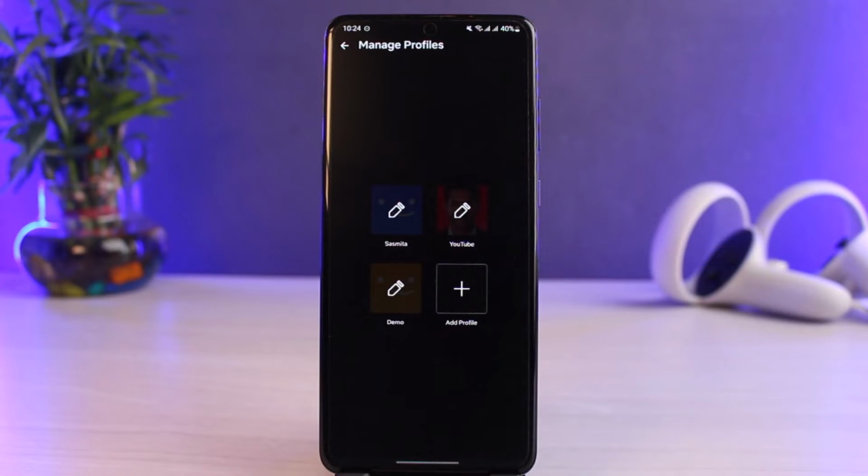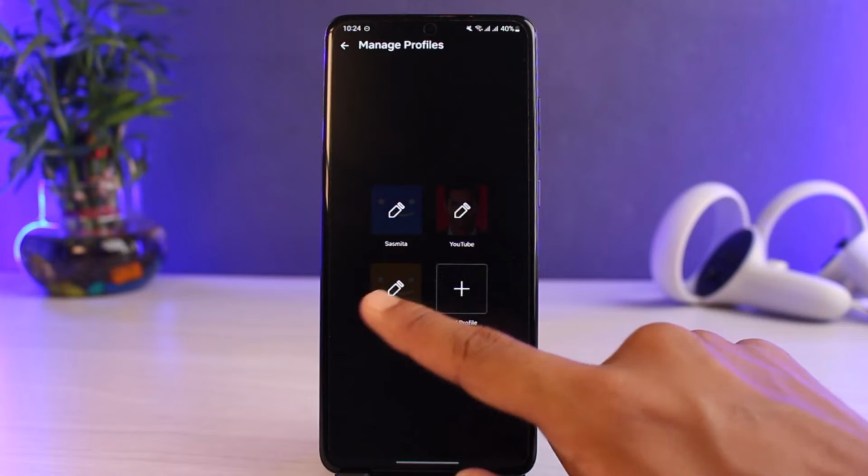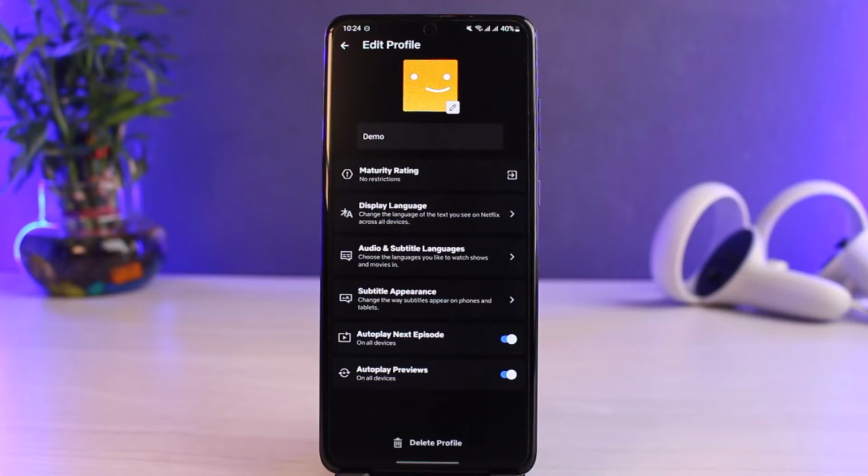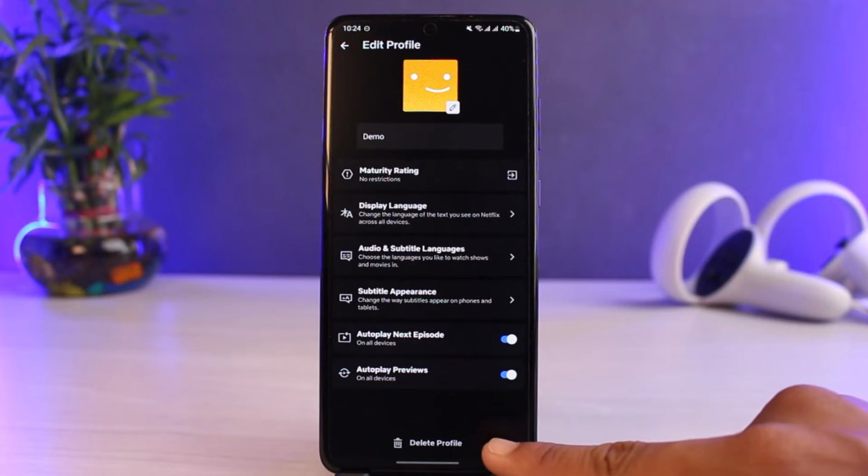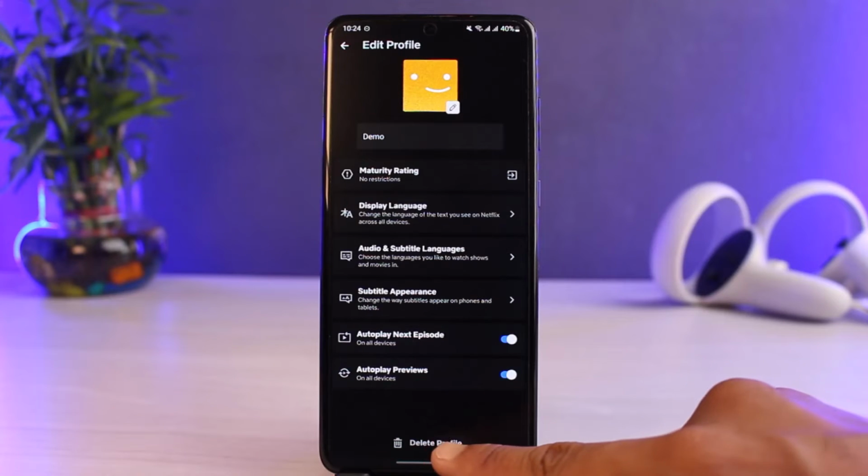As you tap on the edit button, you will see all these options. Over here you have to select the profile you want to delete. As you do so, you'll find all these options again, but in order to delete it, at the bottom of the screen you'll find this trash icon that says delete profile. So just tap on delete profile.